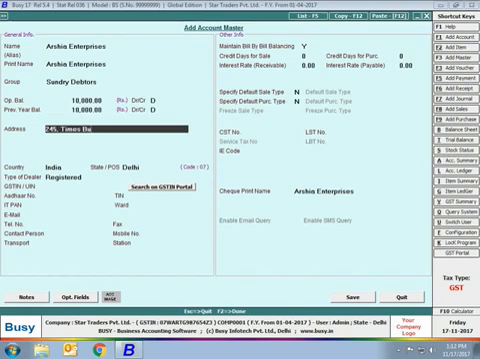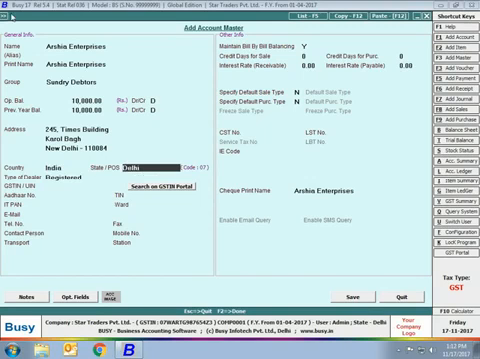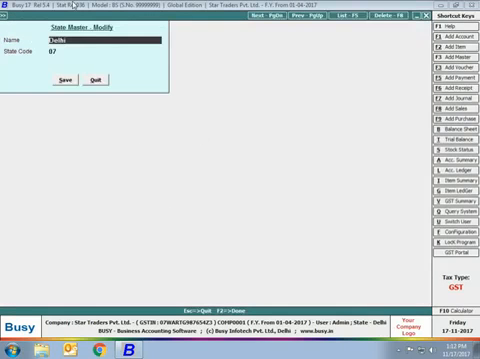Specify the address of the party. Here 4 lines are provided for specifying the party's address, then the country to which this party belongs, and the state and place of supply. Please mention it very carefully as this will be reflected in GST reports. By pressing Alt M key, you can modify the state name and state code also.